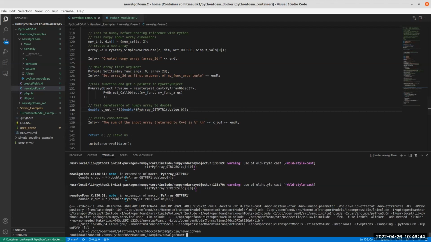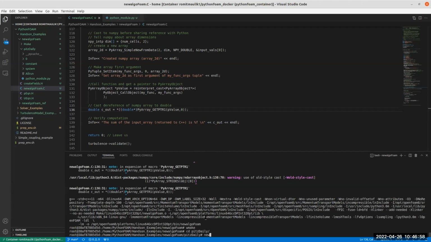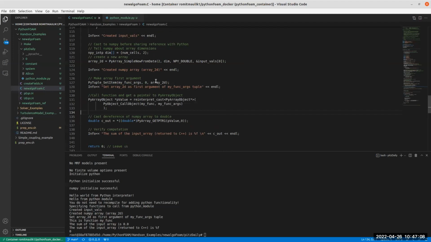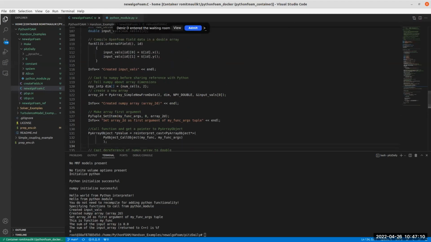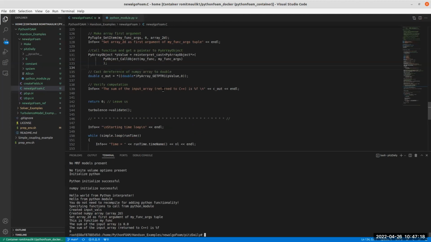Okay, so let's try to compile this. Did I already compile it? Let me do it again. Yes, I did. Then let me go into my run case and run this. Fingers crossed. Okay, so something went wrong, because my sum was returned as zero. Why was that?